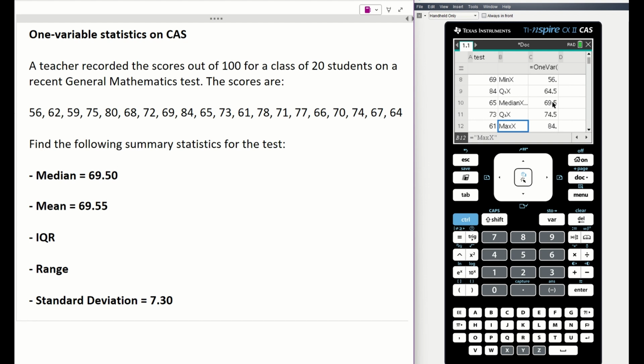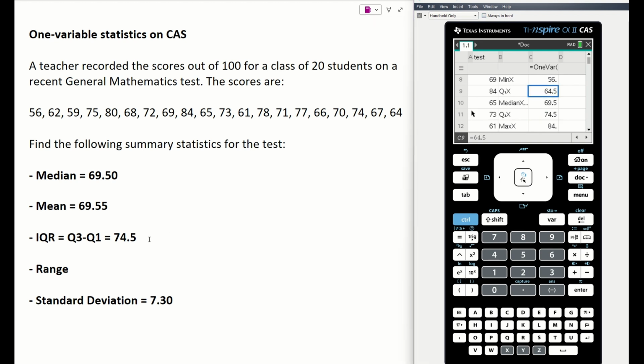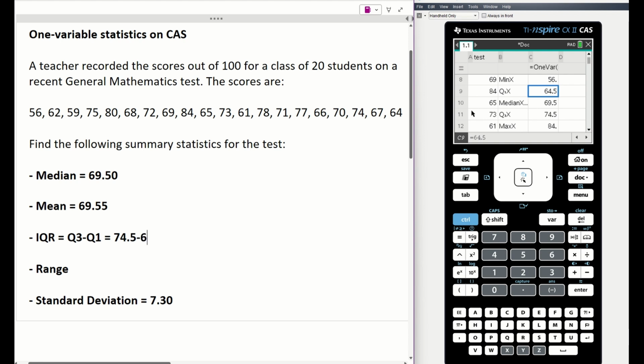We've then got our IQR. Now, our IQR equals our Q3 minus our Q1. So in this situation, we've got 74.5 is our Q3, and we've got 64.5 is our Q1. So I'm going to work out this subtraction sum and find that 74.5 minus 64.5 equals 10. So my IQR is 10.